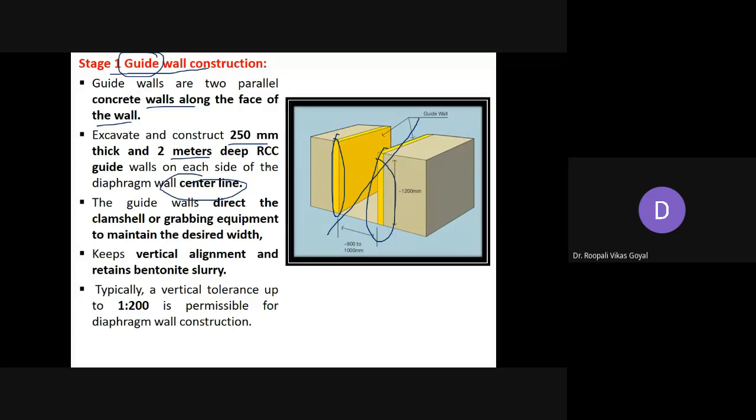These guide walls direct the clamshells, the excavator or grabbing equipment, to maintain the desired width. जो भी आपकी desired width है, accordingly you can guide that excavated part, just to guide how much width is to be maintained by the excavator. And it keeps the vertical alignment and retains the bentonite slurry. Whatever slurry you are inserting will be retained, but it should remain above ground level also, so that it retains your bentonite slurry.